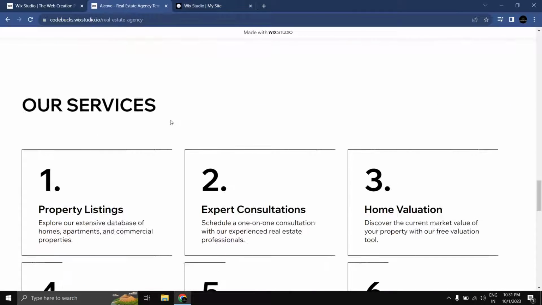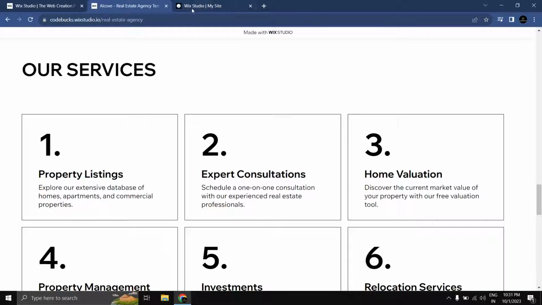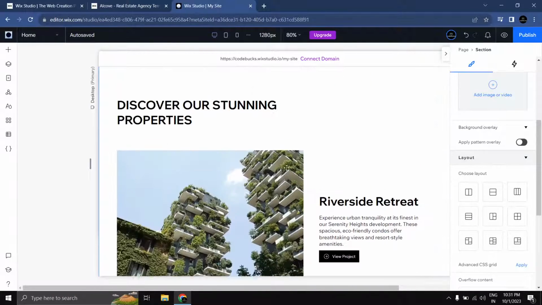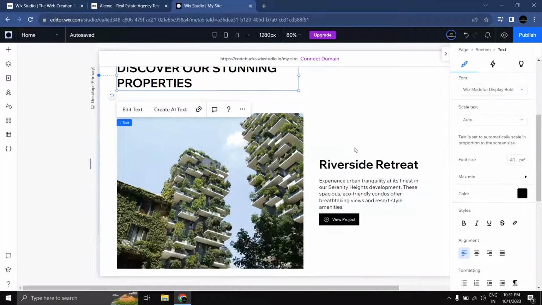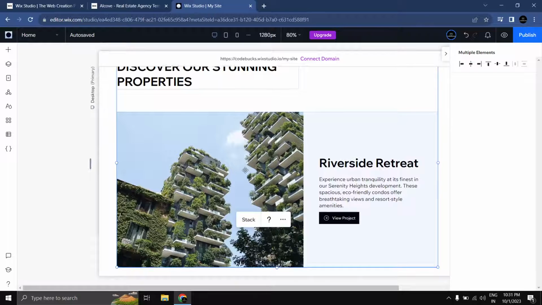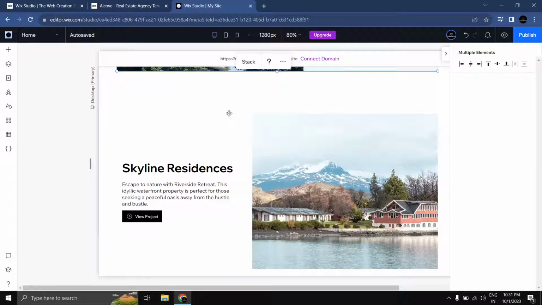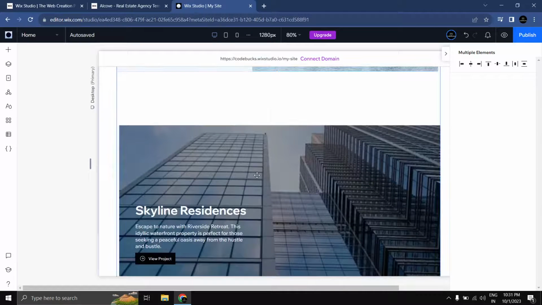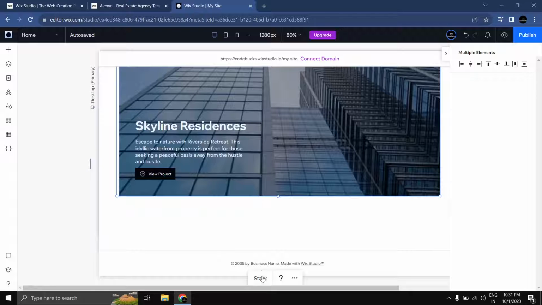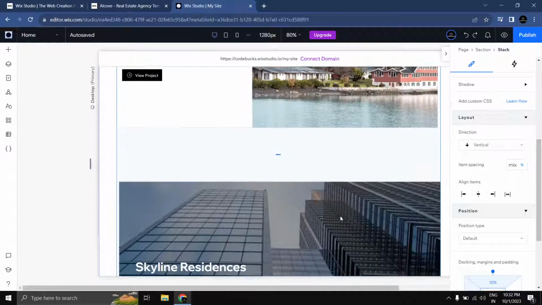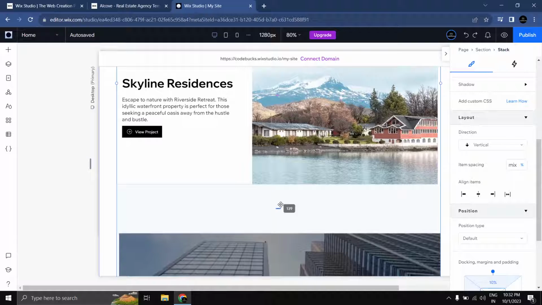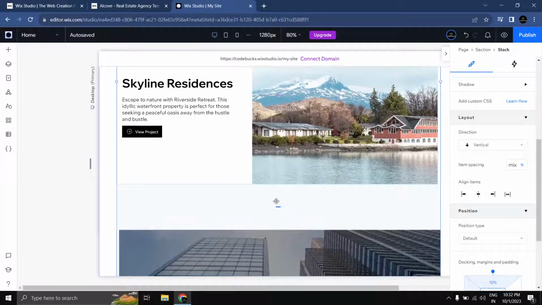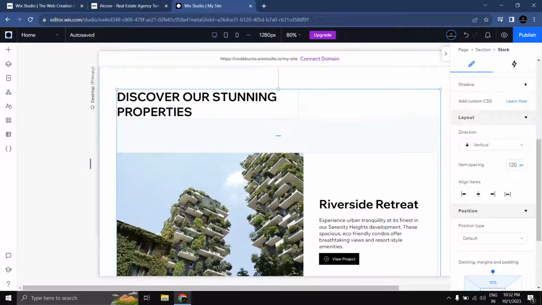So after this section we have the services section. So before that, let's select this, press shift and select first property, then make sure you are pressing the shift, then select this second property and select the third property as well, and let's take them. Now let's change this space to 120. So instead of this percentage, change it to pixel and just write 120. That's it.